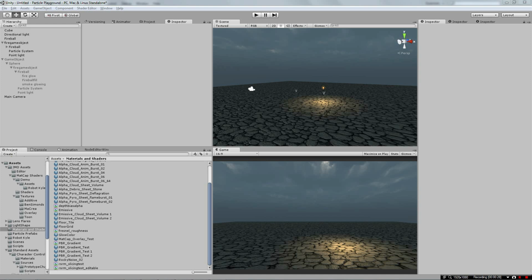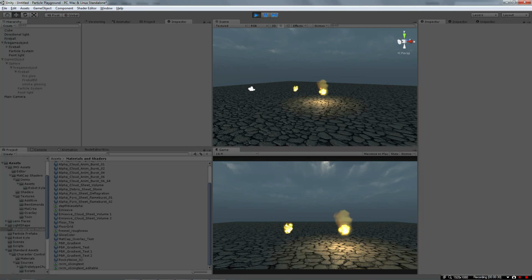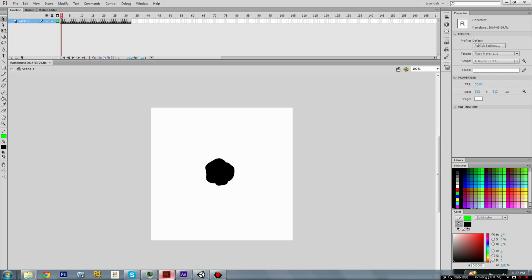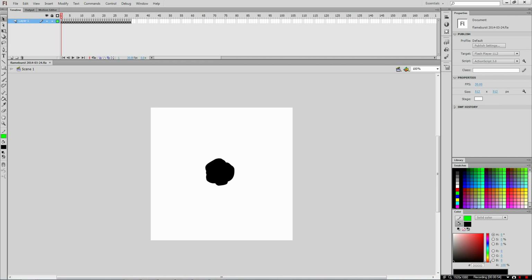Here's a preview of the final effect we'll be making. On the left you can see the base effect that the fire is using, and it's just using the simple flipbook. The one on the right is embellished with a light and some additional particles to help sell the effect. So to start it off, we'll be headed over to Flash.